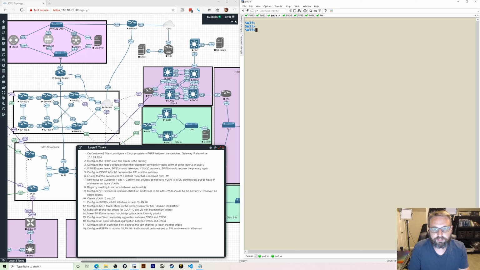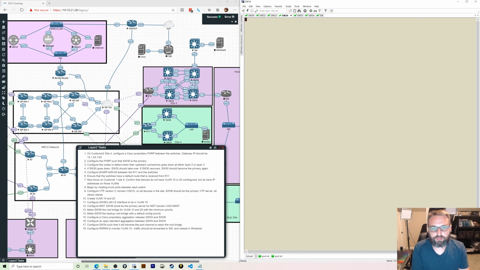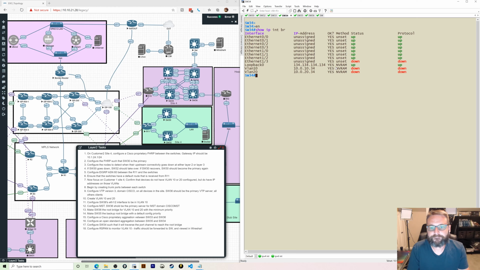Let's take a look at switch 33, show IP interface brief. Cool. Pretty much the same thing here. Let's do a show VLAN brief real quick. Okay. Let's do over here, show IP interface brief. Show VLAN brief. Okay.